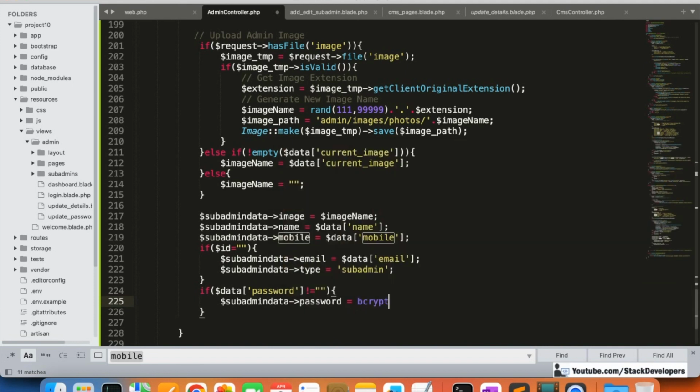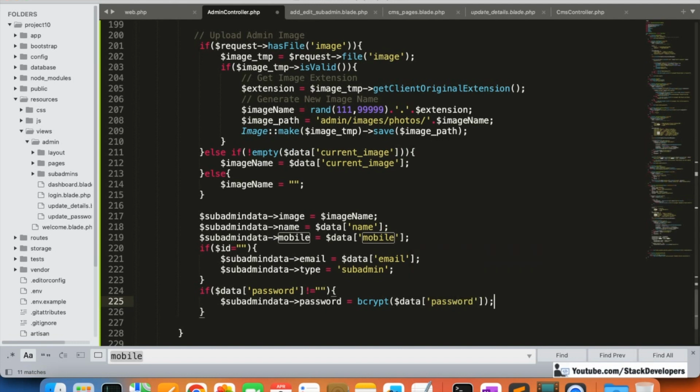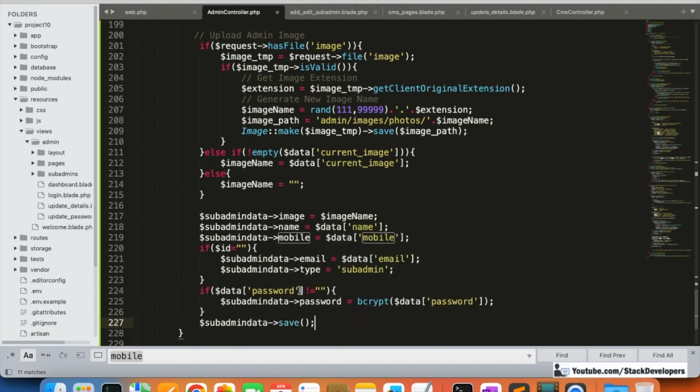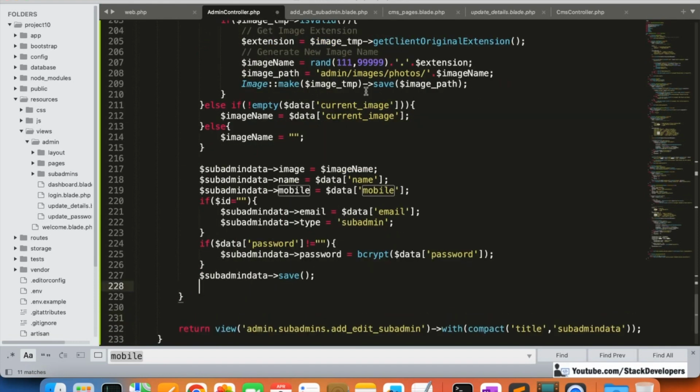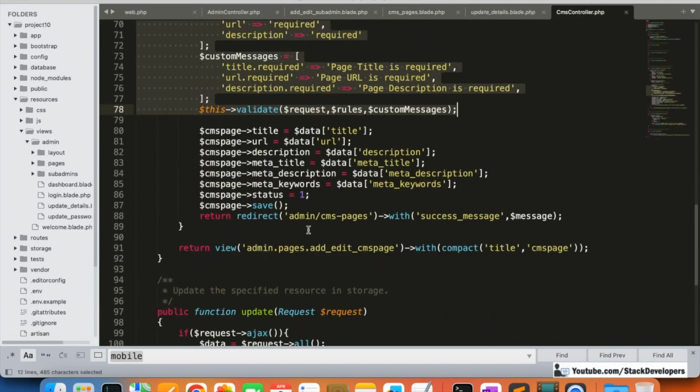In the bcrypt form, we are going to make the hash password. Okay, $data password. So we will add here the bcrypt to save the password in the hash form. Then we are going to save this one, $subadmin data save, like this. Then finally we will redirect back in the same way like we have done in the cms.